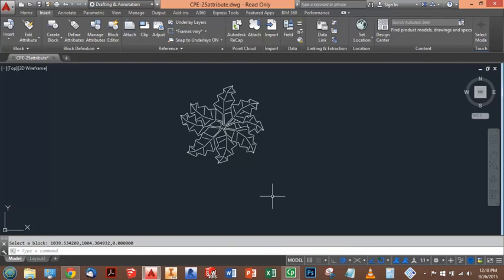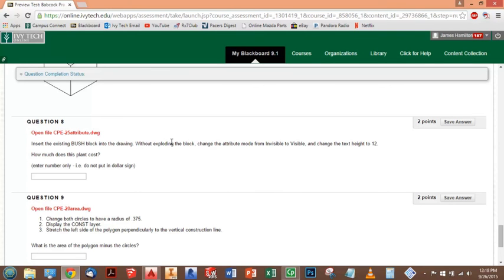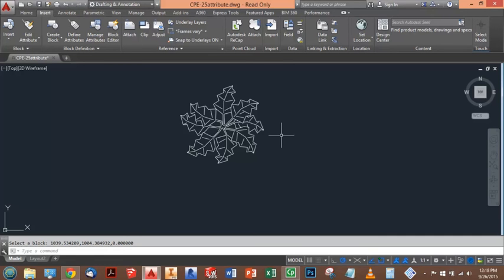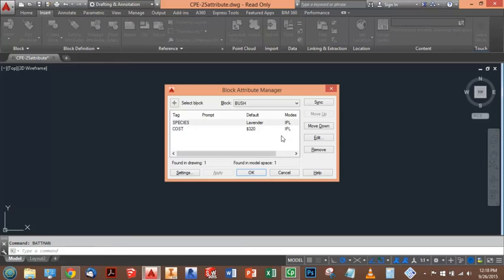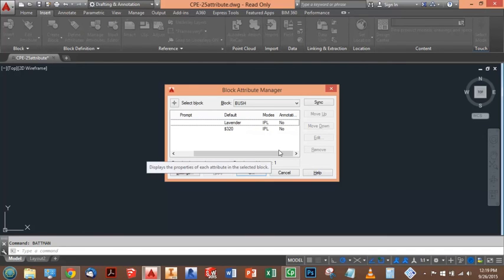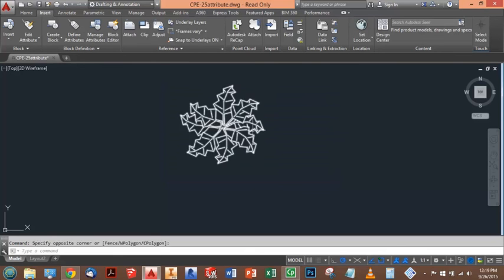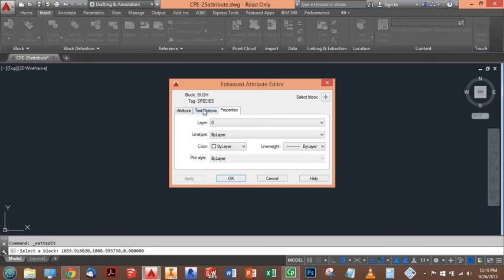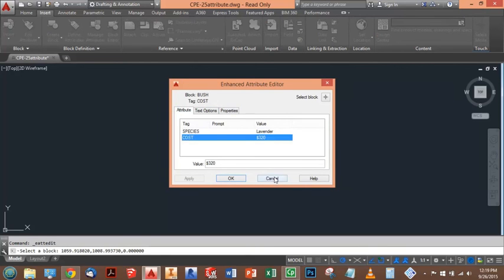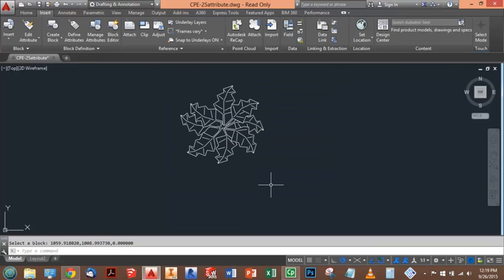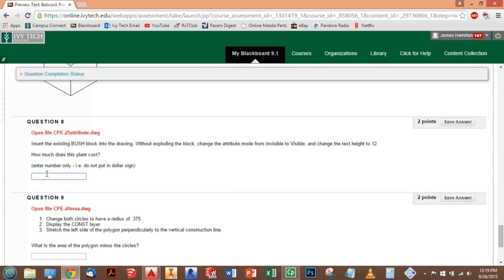So you don't really have to do everything they tell you on here. Without exploding it, change it from invisible to visible, change the text height to 12. What they really want you to do is go into the block attribute manager and change it in here from whether or not it's visible. But you don't really need to go through all that. They want you to use the block attribute manager, but if you just double click it, you can see the attributes right there and you could change them. So $320 is the answer on that one, and that's kind of an easy way to get around that and kind of cheat and find the answer. So do not put in the dollar sign, so 320.